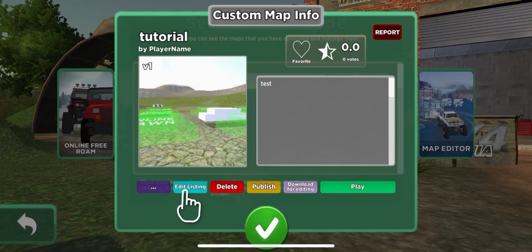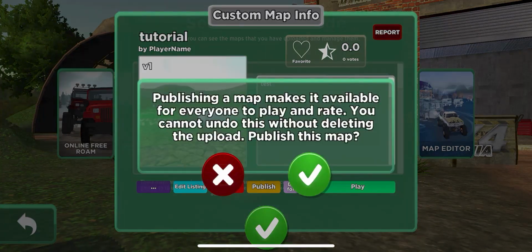When viewing your draft listing, you can tap the 3 dots button, and from there, you can download your uploaded maps to edit them. And among other things, you can publish them so they become visible to other players in the repository. You can't unpublish a map after it's been published.